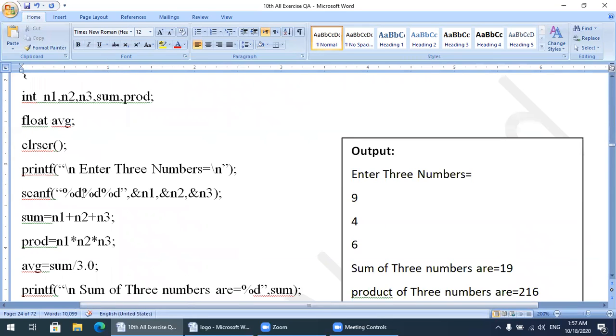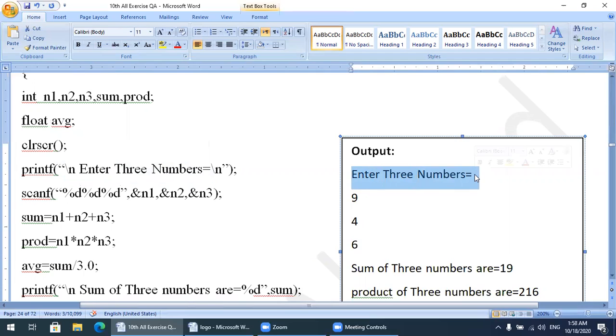Clear screen, printf. In the printf, I give the message. This backslash n is an escape sequence. The new line will be inserted before this message: Enter three numbers. This message will appear on the screen. Watch here, this message appears on the screen line by line. I am going to execute this one.